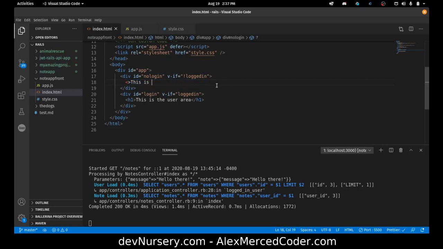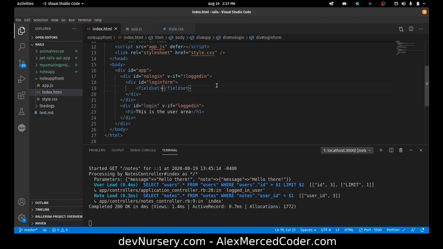So what I'm going to do is create a new div in the not logged in area. We're going to give this div an ID equals login form. Then we'll have a form here. I'll create a fieldset that has a legend, and that legend will say login, and we'll add some form fields.